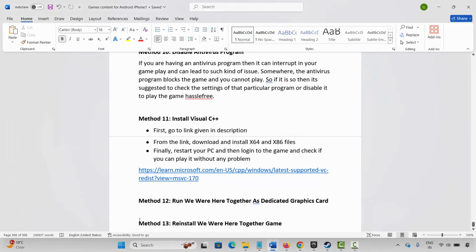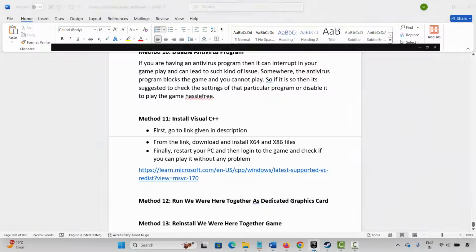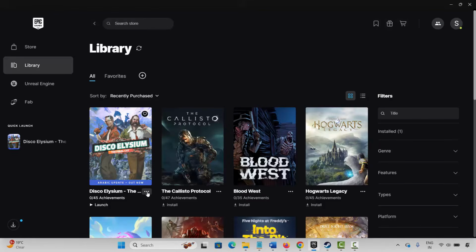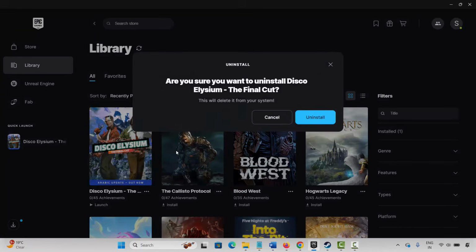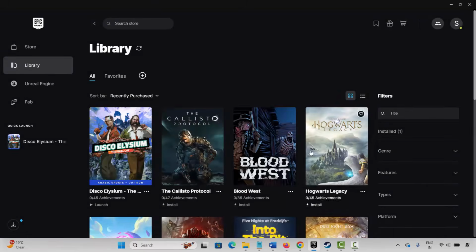If not, then the final solution is to reinstall the We Were Here Together game. So go to the Epic Games, under the library section, select your game, click on the three dot icon, and here you can see the uninstall option. Simply click on it and finally click on uninstall once again. Now this will remove the game from your PC.